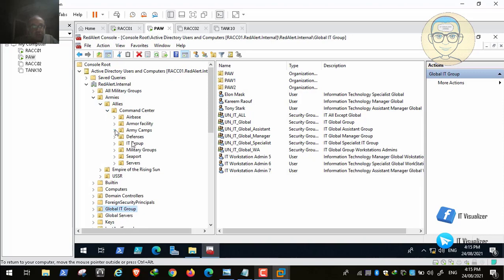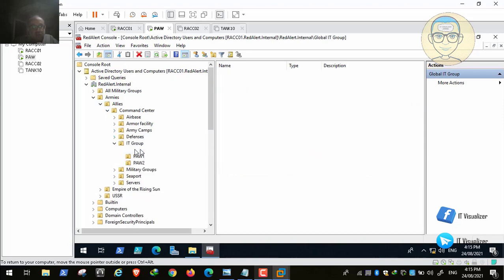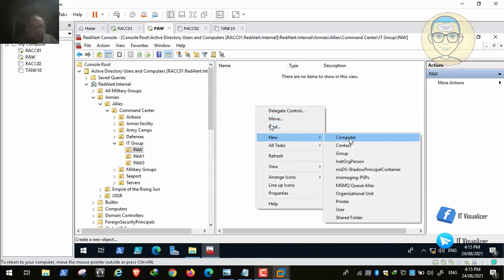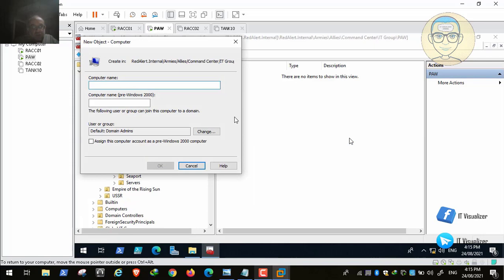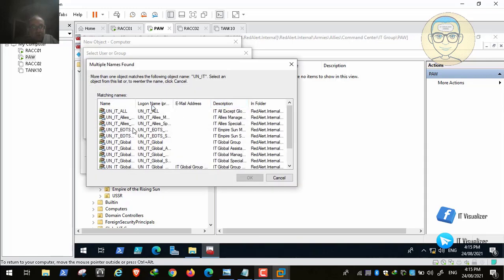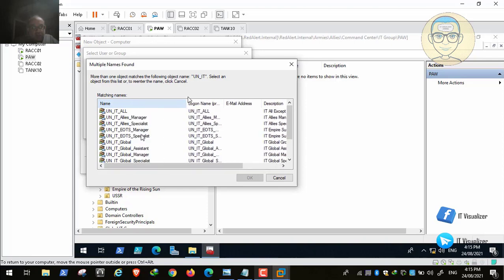Okay, so now we will go to the Ally, and then we will create POW 3. This is the third computer. Okay, we name it POW 3, and the group that will be able to join this PC to the domain will be the Ally IT group, underscore Ally. Just a moment, we can go down. Ally IT group. So where is the Ally IT? Not this one.